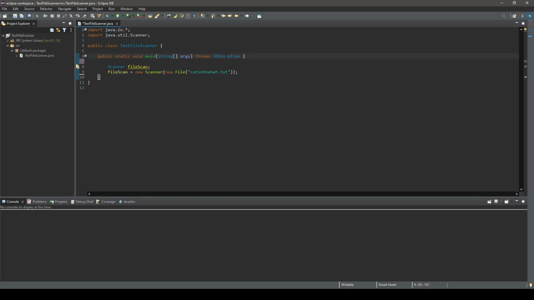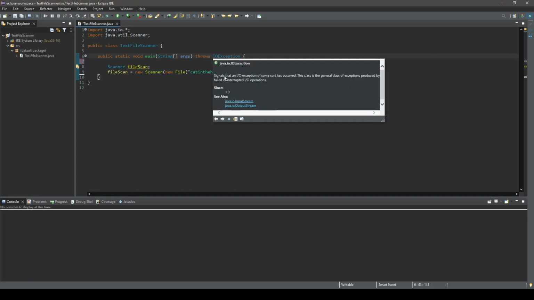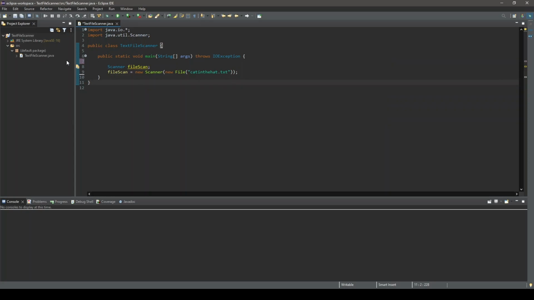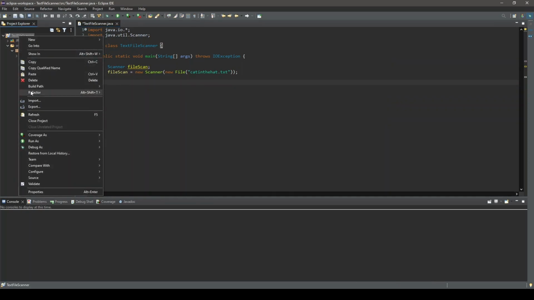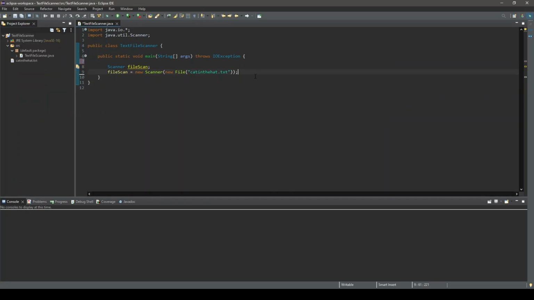By doing this, we are instructing the program to throw an error should the text file catinthehat.txt not be located. This is mandatory whenever we are working with external files so that the program knows how to handle such instances of a file not being located. Alright, so now that we have initialized the Scanner object named filescan, let's create a couple more variables.